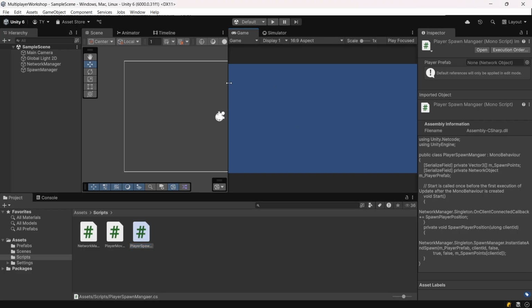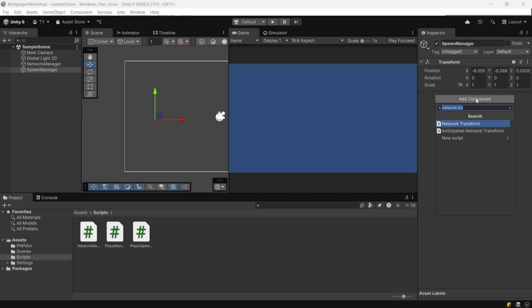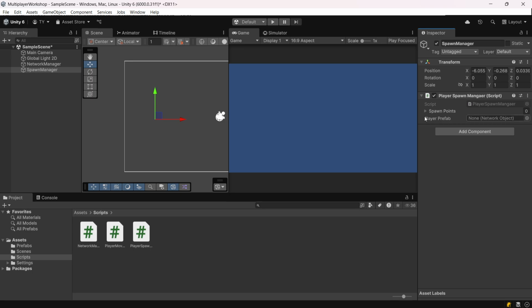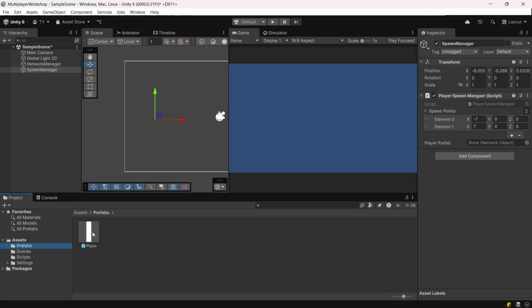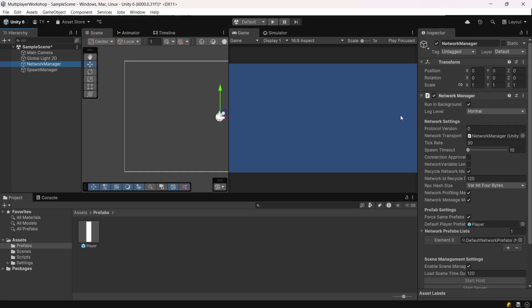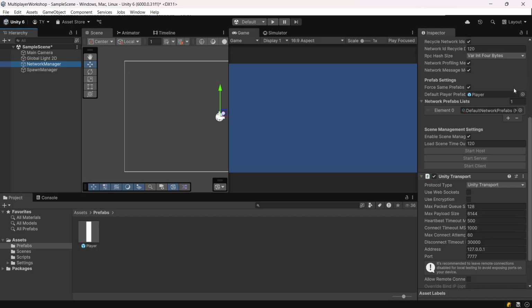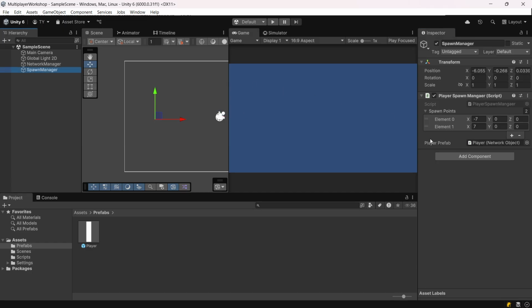So let's get back here, and in spawn manager we're gonna attach the player spawn manager here, and then in spawn points it's gonna add this. Player 1 should be on the left, -7, and then that one on 7. Attach the player prefab here. And in Network Manager, we're also going to remove the player prefab, so it doesn't spawn anything anymore. So technically speaking, this is going to spawn it properly.